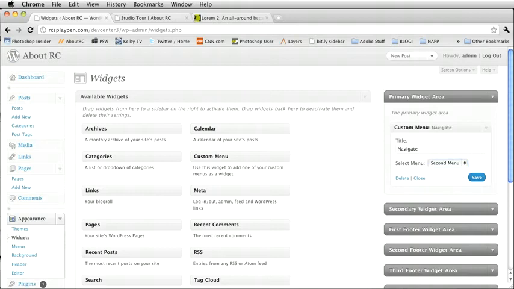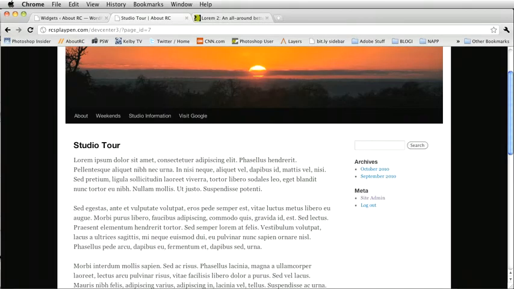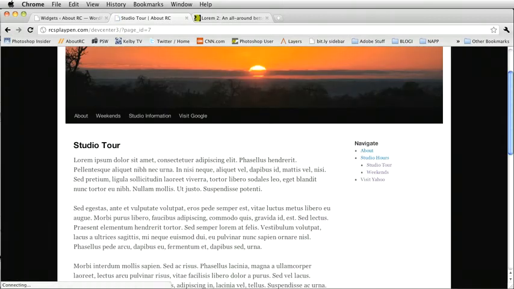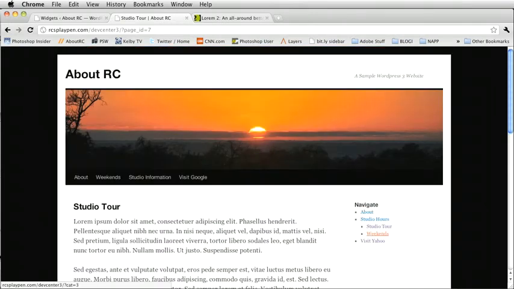Once I save that, I can come back over here, and you'll notice that now I have a menu on the right hand side that has all of the information from the second menu available here. So this is great if you want to be able to create internal pages into a site and you want the navigation to be a little different from the navigation that you would have here at the top.